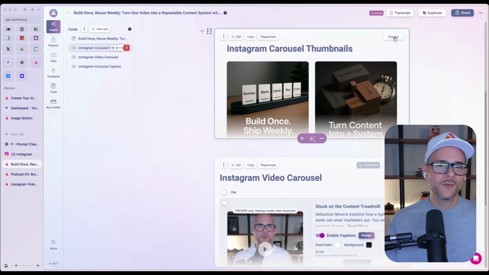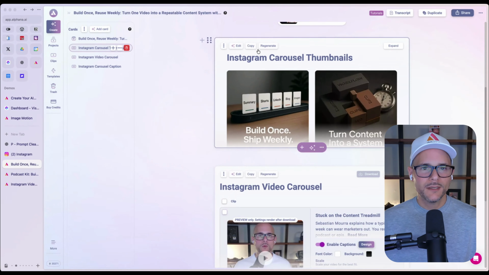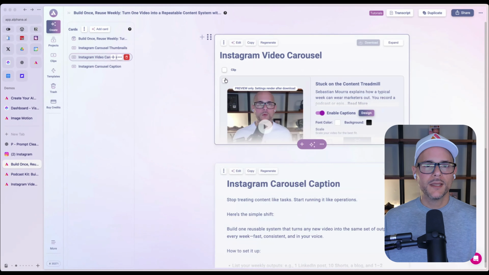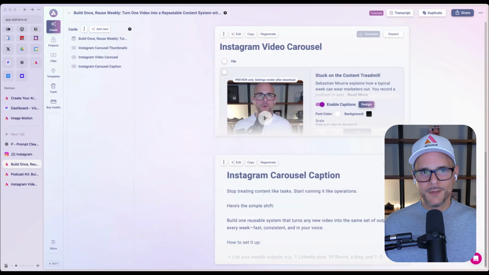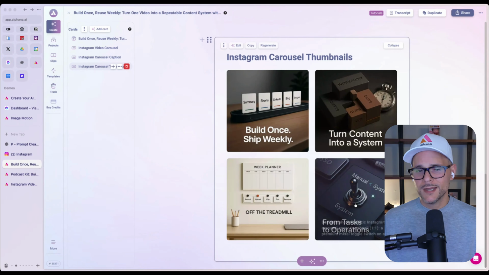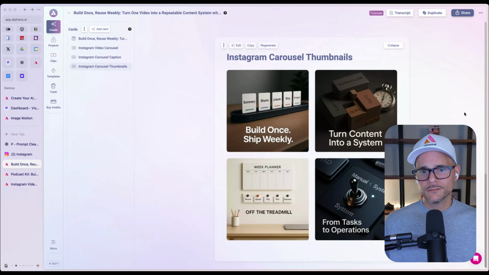So now we've got a workflow, okay? I've got my carousel thumbnails. I've got my Instagram video carousel, and I have my Instagram carousel caption. And what's great is that these thumbnails, either one, will work as a post, and we can use any one of them.